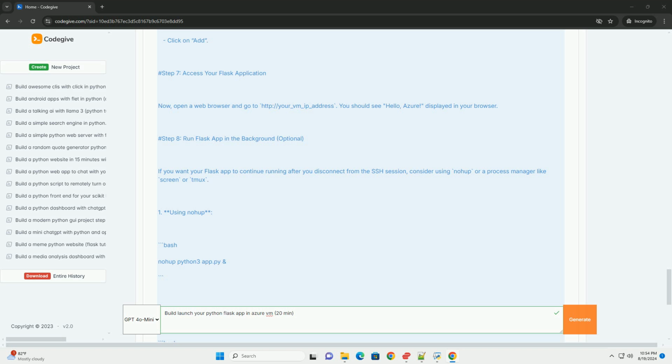Conclusion: you have successfully deployed a Flask application on an Azure virtual machine. This basic setup can be expanded with additional features, such as using a database, managing static files, and deploying to production. Feel free to customize your Flask app further and explore more Azure services.